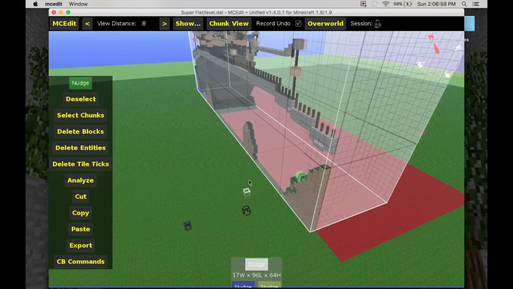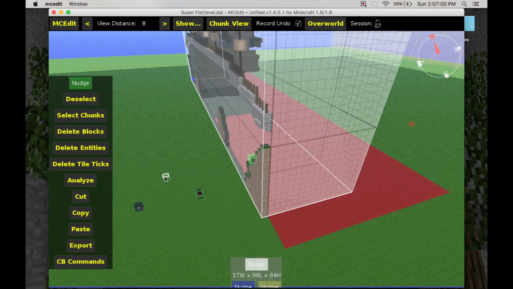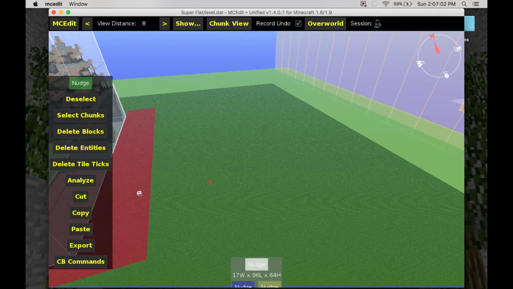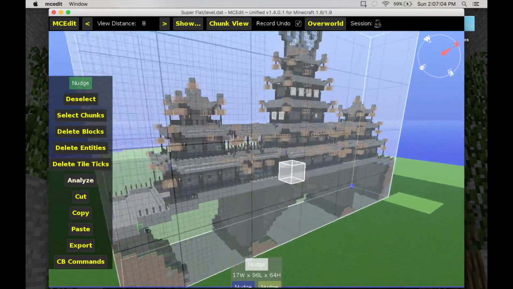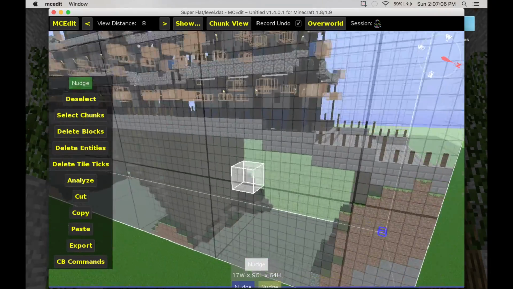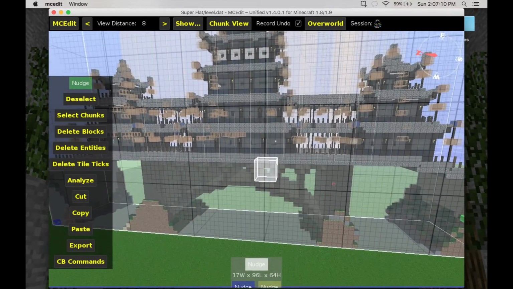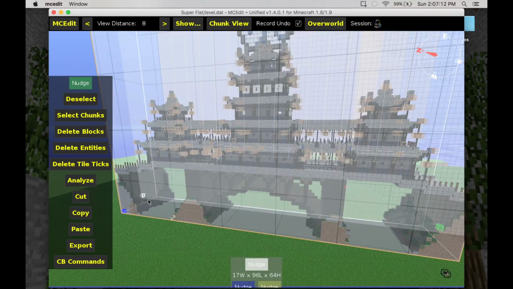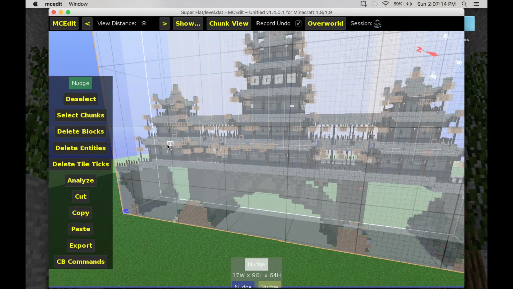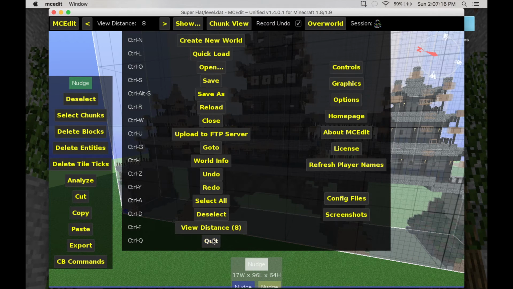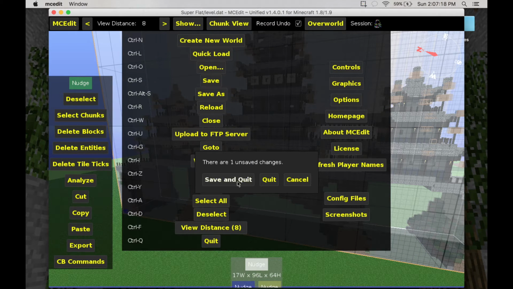Some of it will have red at the bottom, and you just want to make sure that the red disappears so it can load up and everything can load perfectly. Make sure everything's functioning. It looks pretty good. So what you want to do is go to your exit and do quit. Then you want to do save and quit.